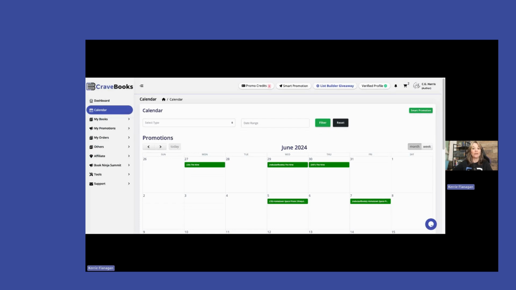So that's how you can save time with your marketing with CraveBooks. Go in, schedule multiple promotions in one transaction. Let us know if you have any questions.